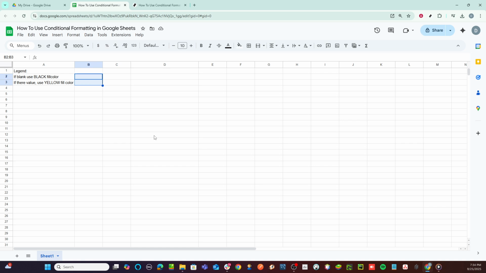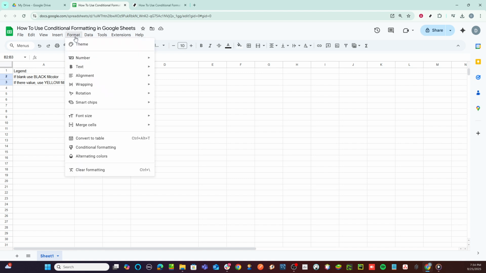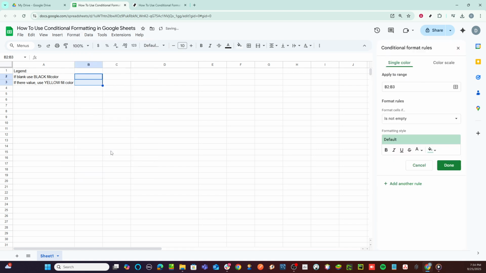Next, navigate to the menu bar at the top of your screen and click on Format. This action opens up a drop-down menu with various formatting options. From here, find and select Conditional Formatting. A new pane will appear on the right side of your screen, dedicated to conditional formatting settings. Within this conditional formatting pane, you'll come across a range of different options.